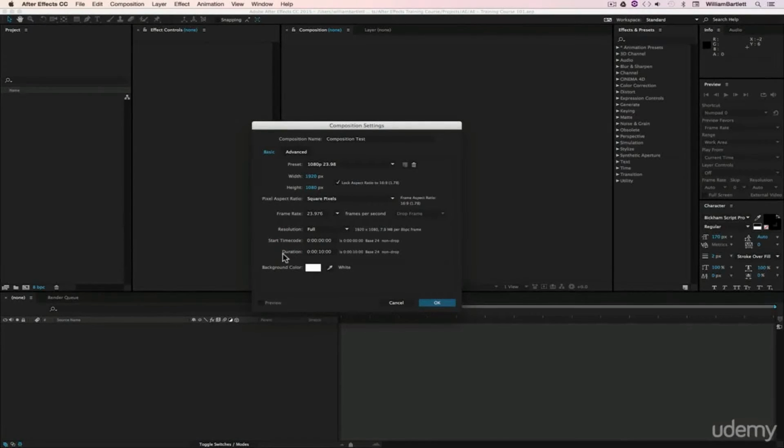The next thing we have is the duration. So right now it's set to 10 seconds. Basically what this means is your composition will be 10 seconds long from start to finish. The first one here is frames, seconds, minutes, and so on. Right now it's 10 seconds, we'll leave it at that.